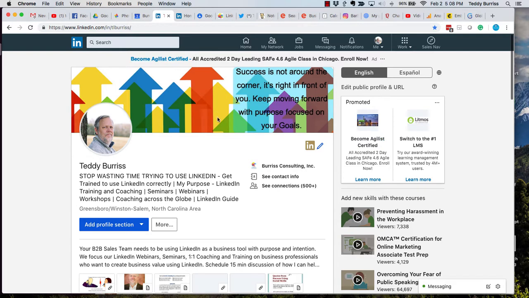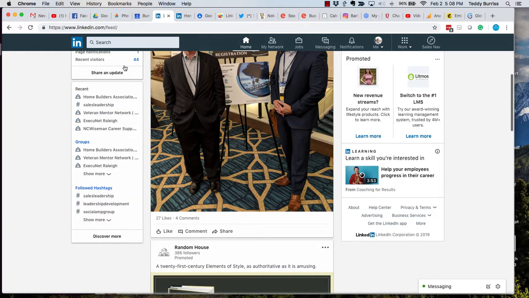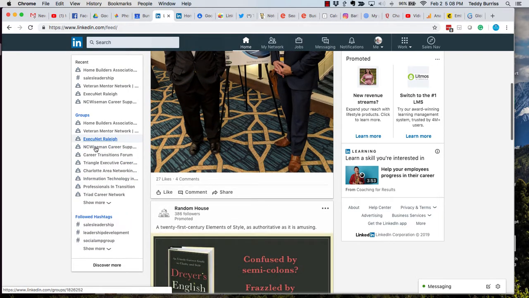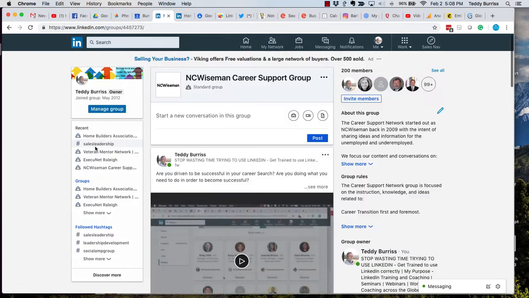So to get to groups, the easiest way I found is from the home page. On the left-hand column of the home page, you'll see groups and you'll see show more. And if I want to go manage this group, the easiest way is to go into that group.